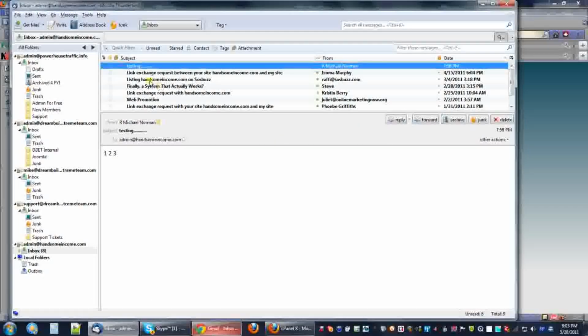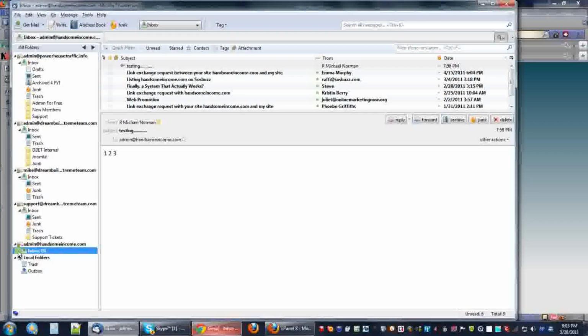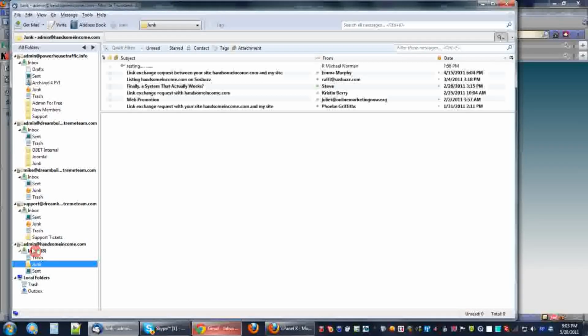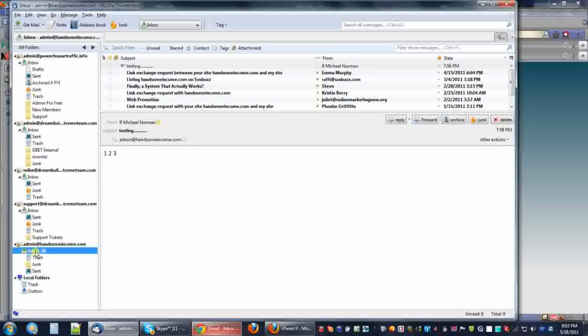Come back over here, and another thing I want to show you is how to make folders. You'll see here I've made some folders for each of these accounts. Now, it sets itself up with a couple of default folders. Okay, it looks like it set up its junk folder on its own, which was nice. I don't have to do that.